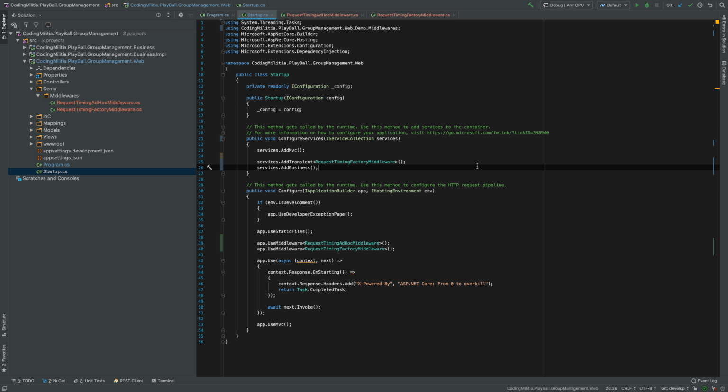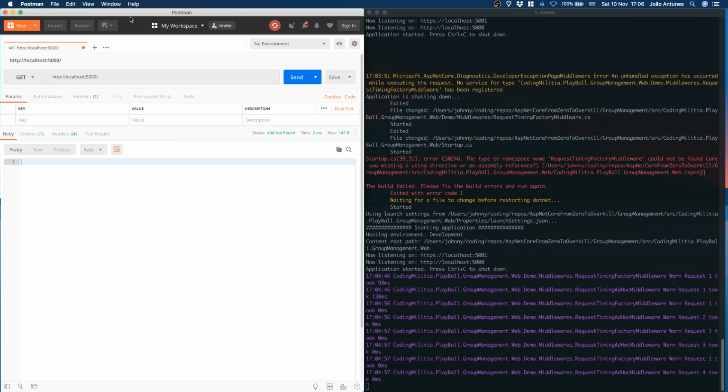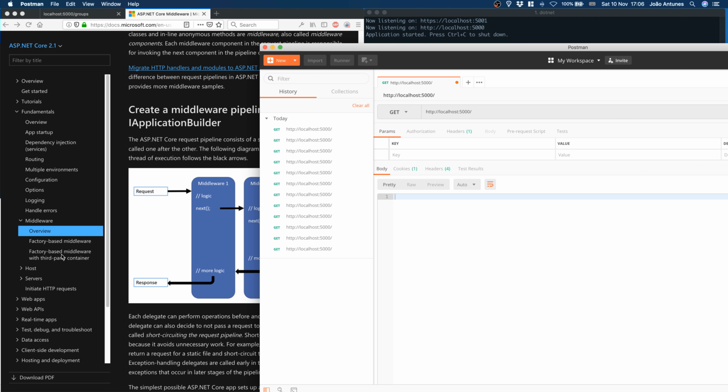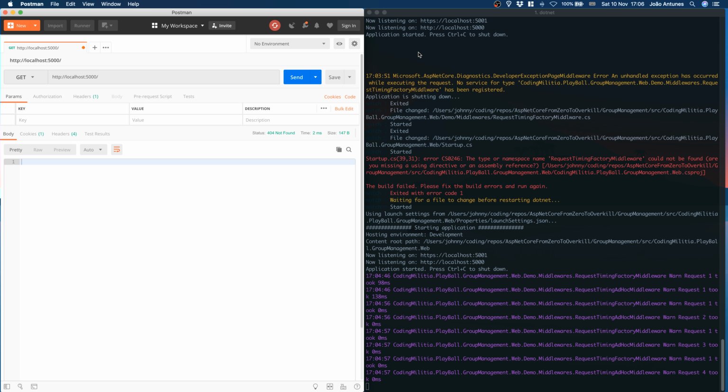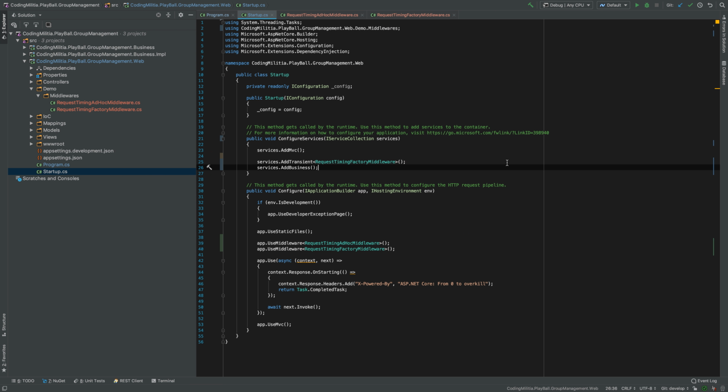There is more to it. If you go to the documentation, here they have how to configure with third-party containers and stuff like that, but not really that important for now. I just want to show middlewares working. So this is it for these class middlewares.